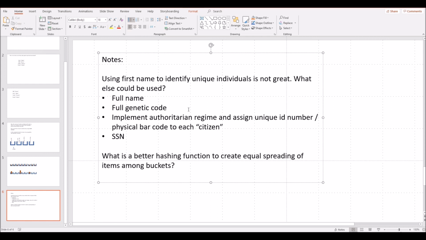Now, the third option, I want people to really seriously consider, because this has other effects that are positive. We could implement an authoritarian regime, topple the existing government, and assign unique ID numbers or physical barcodes to each "citizen" — in double quotes because they're not a true citizen. They don't have rights. This is an authoritarian regime where the elite have power. And I think we should consider doing that, heavily consider that.